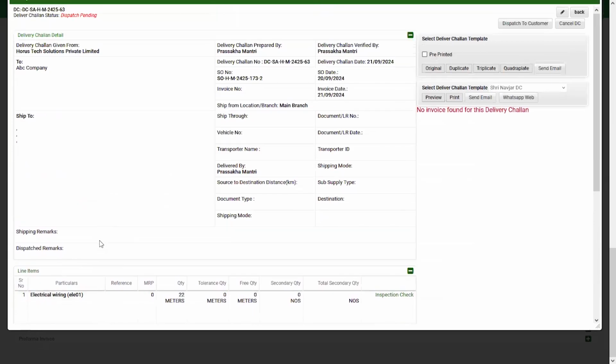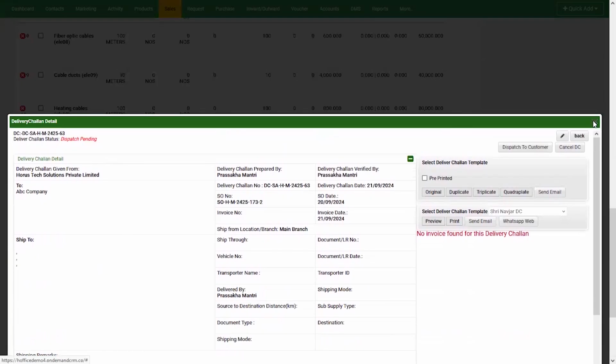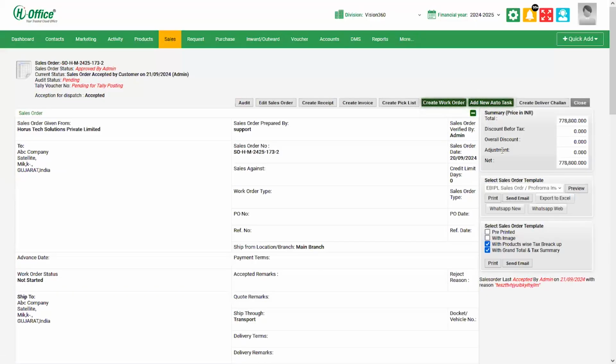So this utility has been very much useful for the organizations who are in project management and who want to create a quick delivery challan, and they want to supply the material to their project sites. So using this tool, they can very quickly and effectively create the delivery challan within no time.